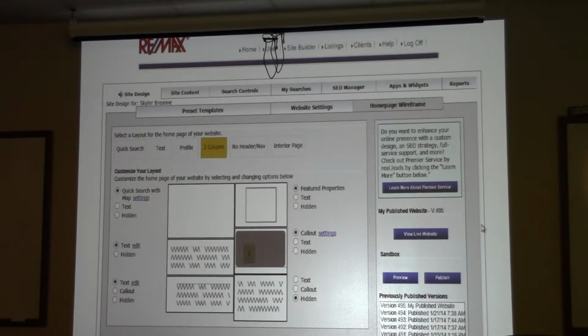Okay? And the callout, you cannot edit or modify how it works. You either use the callout or you don't. In a few minutes, we're actually going to get into callouts. Yes, ma'am? Page or a form? Correct. It links to a form or a page. What was the first one? Quick search, featured properties, text or text fields, and callouts.